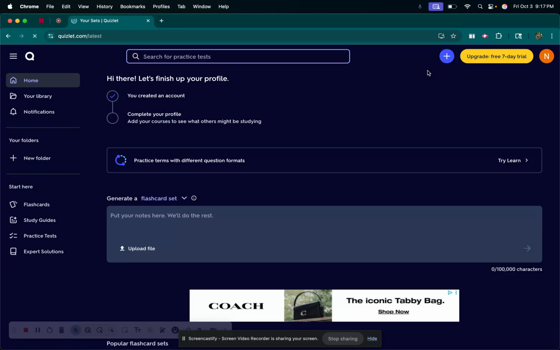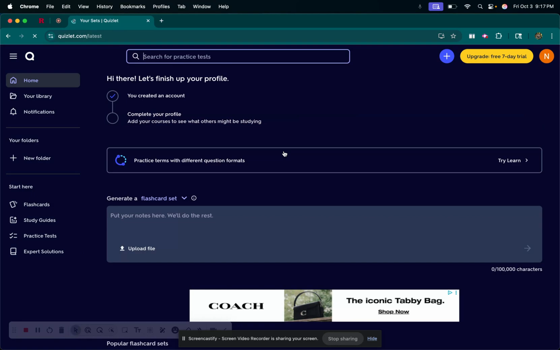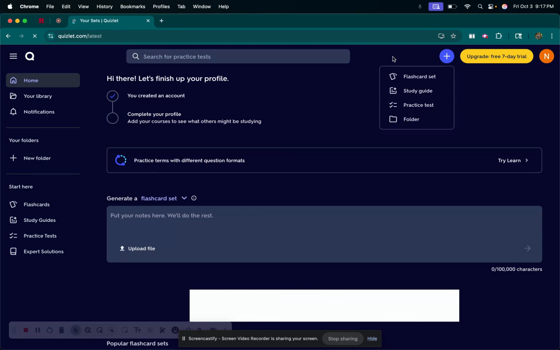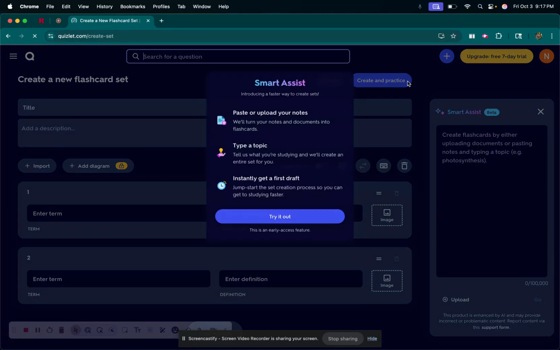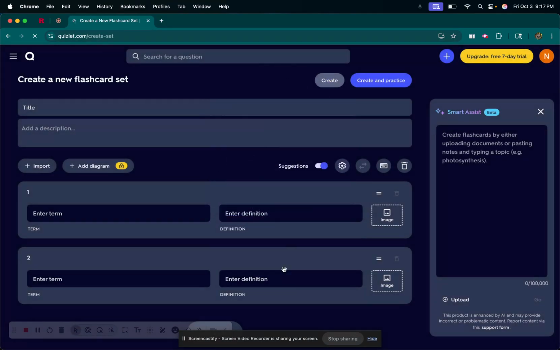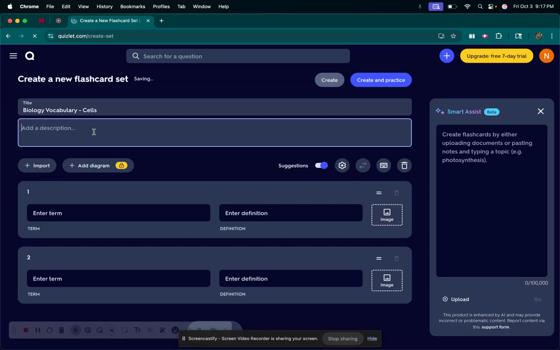I'm going to demonstrate how to create one. So let's make an example set for student learning. You hit the plus button on top right, and then you can choose what you want to create. For example, if you click flashcard set, you can give it a title. I can just give it Biology Vocabulary: Cells. You can add a description here, but it's not necessary.